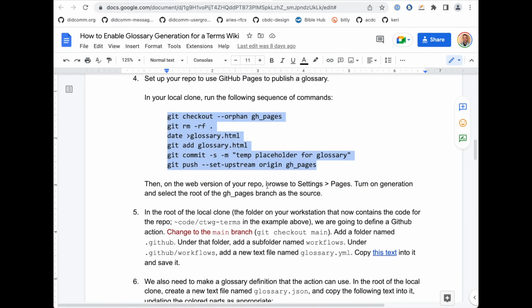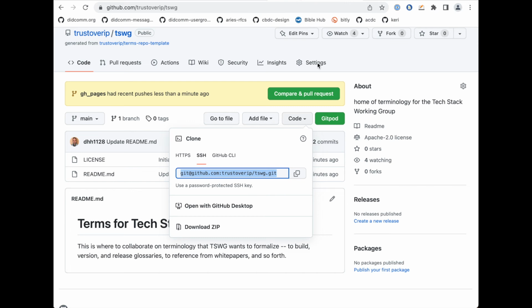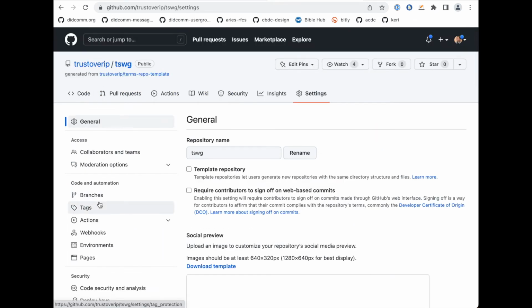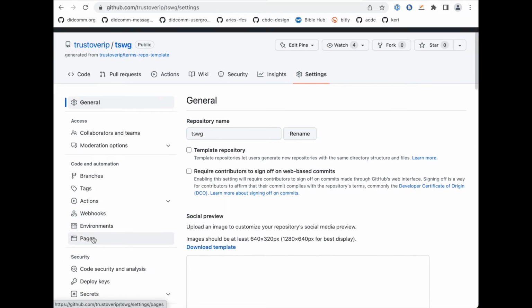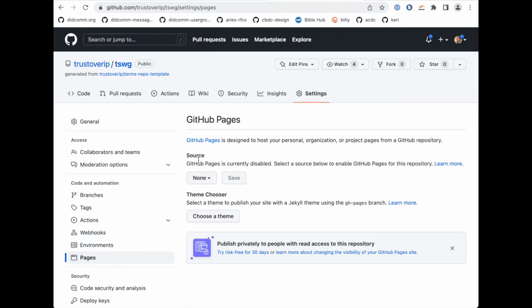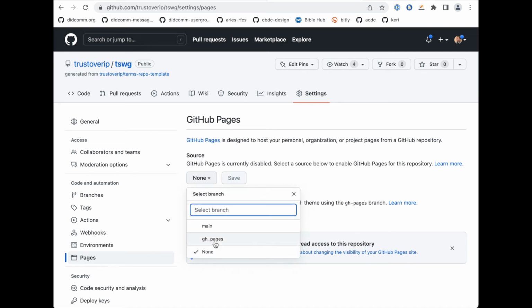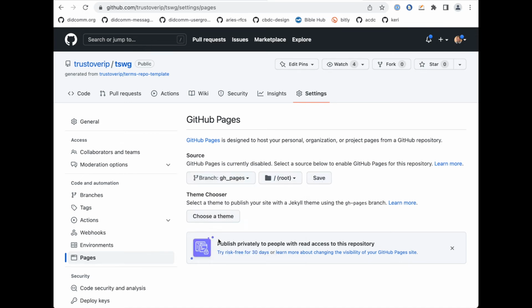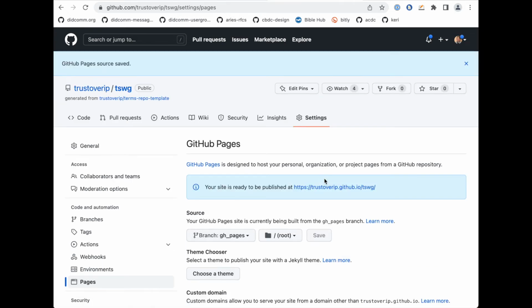Then on the web version of your repo, browse to Settings, Pages, turn on generation, and select the root of the GitHub Pages branch as the source. So I'm going to come over here, Settings, Pages. The source for GitHub Pages is going to be the gh-pages branch that I just created with that command that I ran. So now it's saying that the web pages for the repo will be published here.